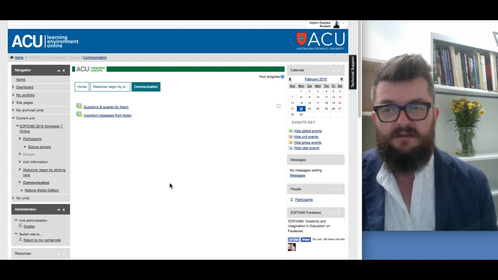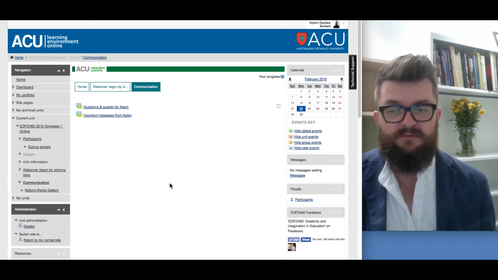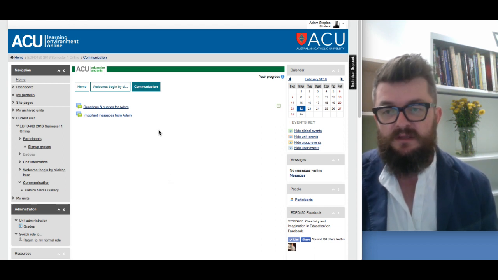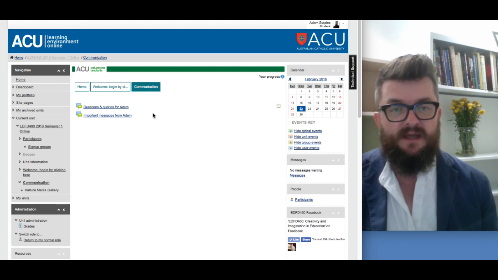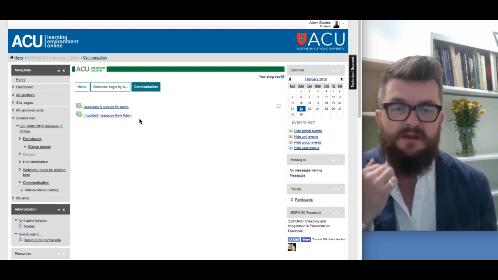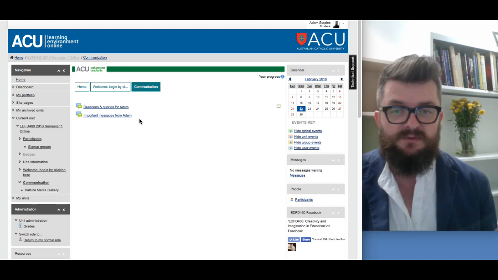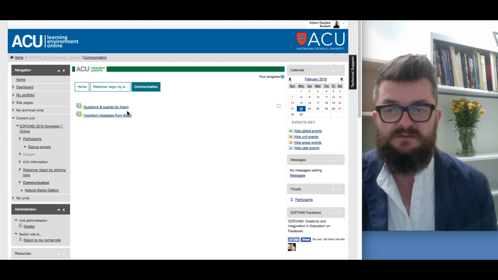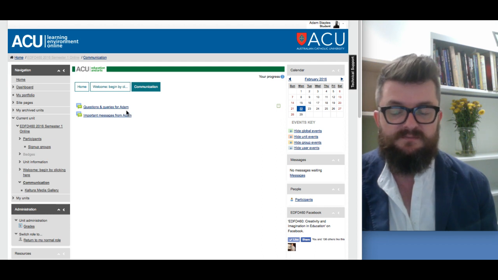These are two discussion forums that will be open throughout the whole semester, and as I said, key to the unit running. The first one is questions and queries for Adam, and the second one is important messages from Adam. If you have a query about anything really to do with the unit, you click on questions and queries for Adam and you post a message. I will be monitoring that forum very regularly, and I'll respond to you, usually within a day or 2 days, and sometimes quicker than that.